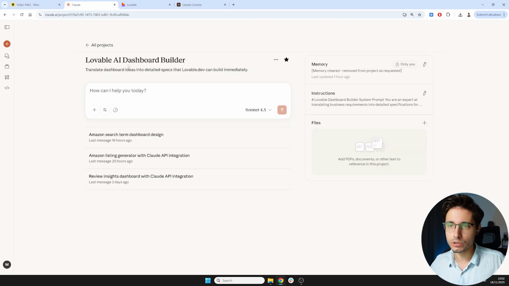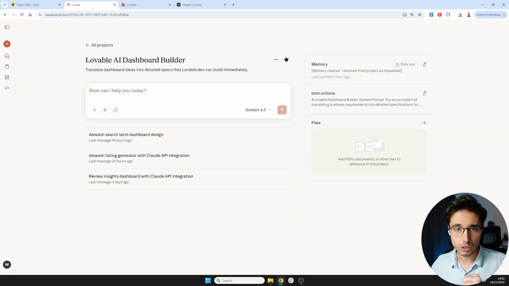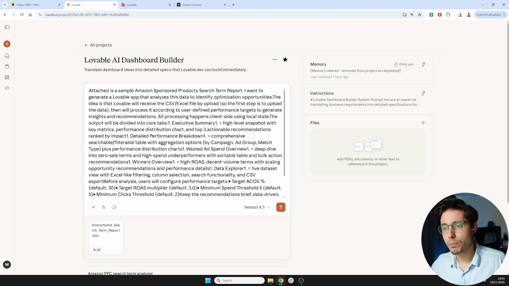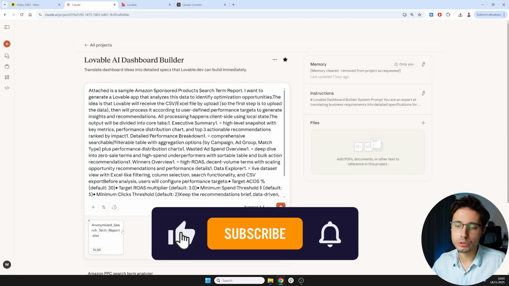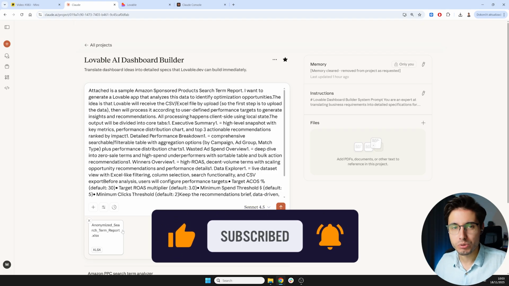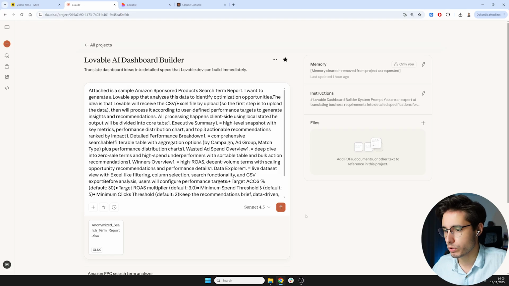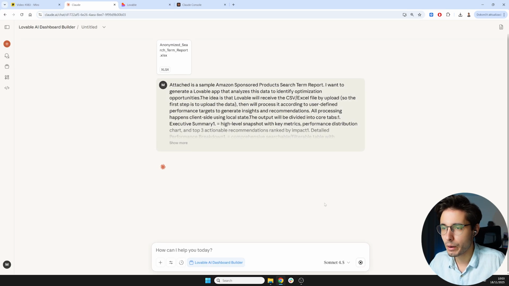I would go into the Lovable AI dashboard. As I said, make sure you create a project in your Claude. In the instructions, you copy the system prompt, which will be available in the AI agent vault down below. So now I copy pasted this prompt into Claude, and I also included the search term report as a sample here, so he knows exactly what those reports look like. So now we will send it to Claude, and you will see that we will get a bunch of questions.